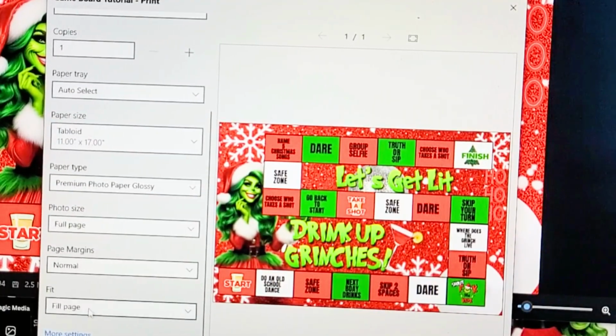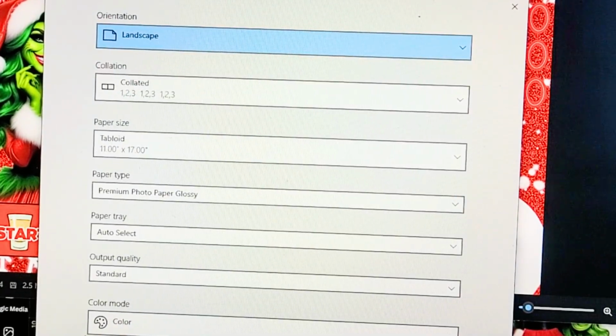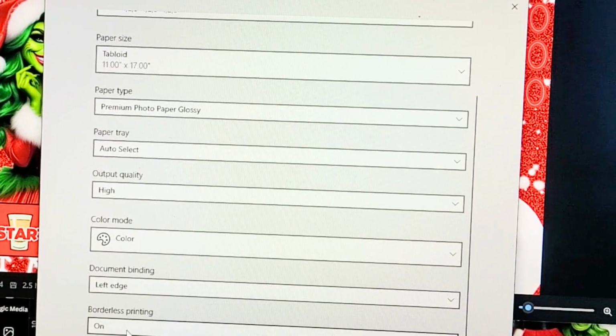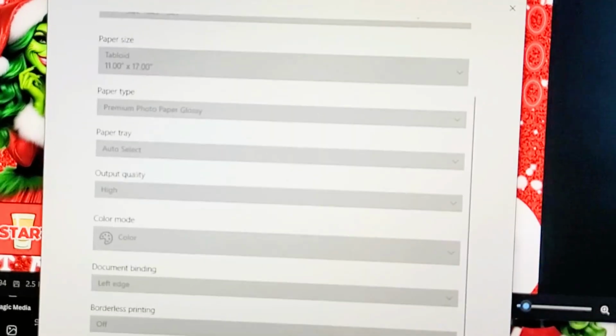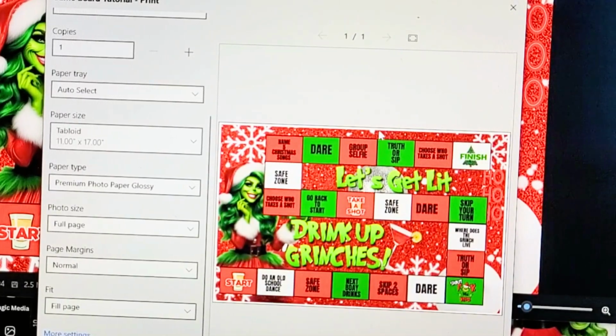Also, for the larger format printers, you can do borderless printing. So I just click more settings. I want to make sure my output quality is on high, and also borderless printing is on. If you don't have a borderless printer, that is perfectly fine. I just want to show you how it looks. I just turned that off, and it's going to give you this little white border around.